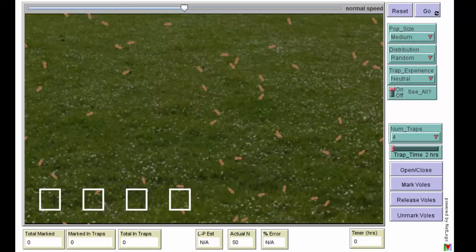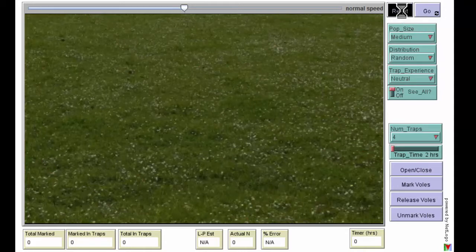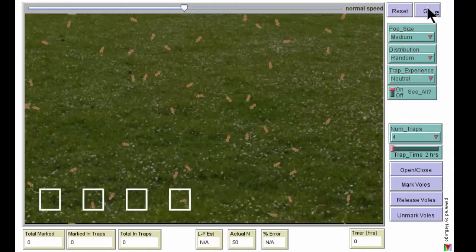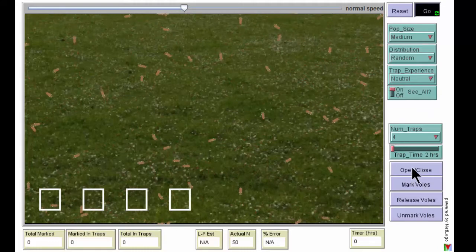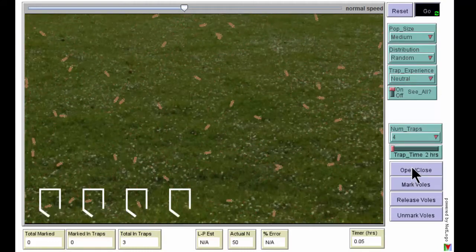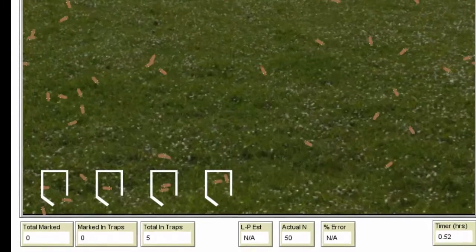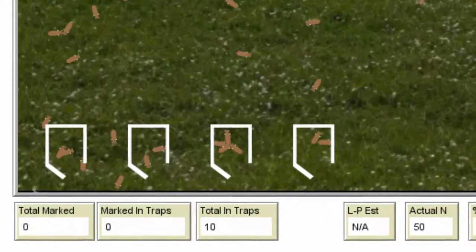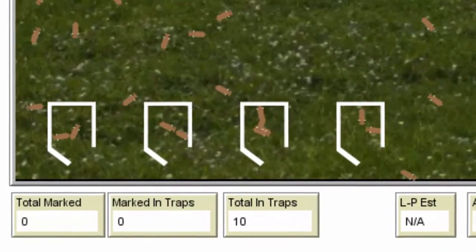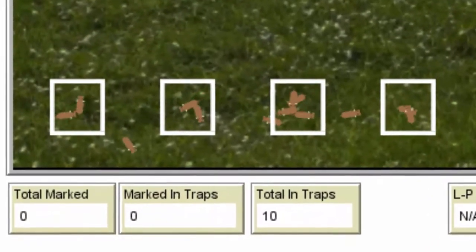Well, let's go ahead and try a run. What we'll do is we'll leave things the way they are in terms of parameters. We'll leave the trapping experiences at neutral. We'll hit reset just to be sure that everything is all set up. We'll hit go. Get things moving there in the simulation. Here we go. And then we'll start our first trapping run by hitting open. This opens our four traps. These traps will remain open for a virtual 2 hours. They close automatically. You don't need to worry about that. Here they go. They've just closed.